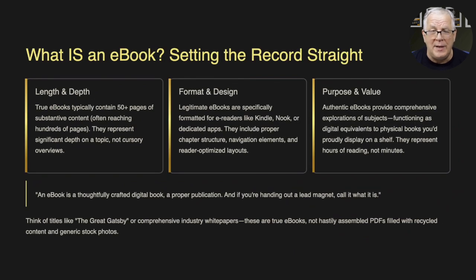What is an ebook? Setting the record straight. Before we can fix the problem, we need to establish what an actual ebook really is. Let me set the record straight with 3 defining characteristics. First, length and depth. True ebooks typically contain 50 or more pages of substantive content, often reaching hundreds of pages. They represent significant depth on a topic, not cursory overviews. Think of the comprehensive resources you'd actually spend hours reading, not something you'd scan in 5 minutes.